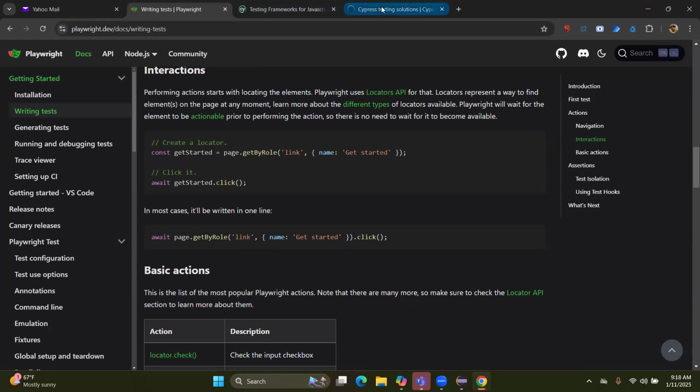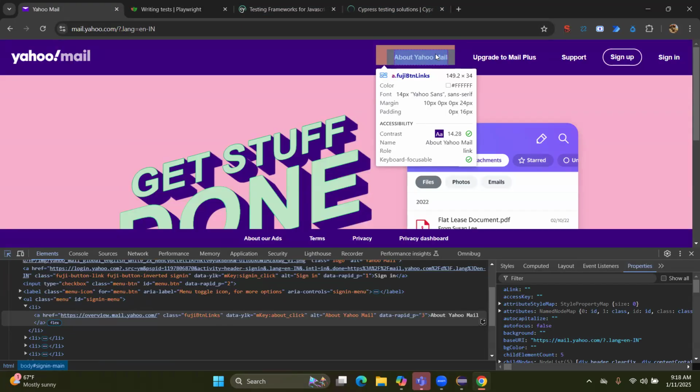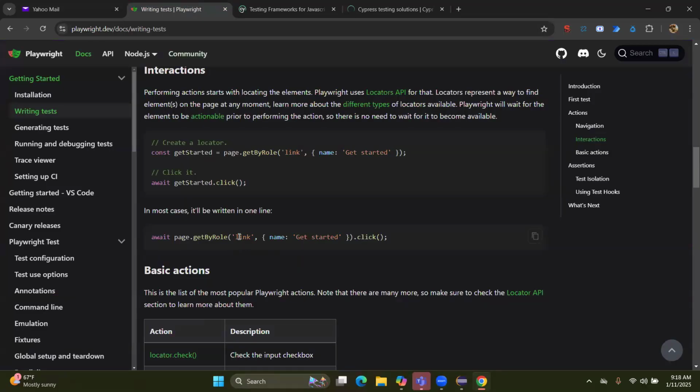Link. If I hover on it, what is the role here? Link, right? And what is the name? About Yahoo Mail. So they have written role as link and the name of the link is About Yahoo Mail, dot click. You see how easy it is? You understand, right?